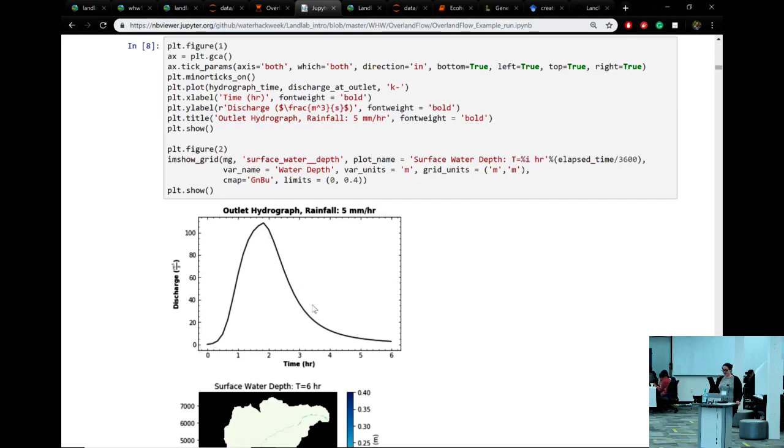This hydrograph is pretty standard. Like in a physical hydrology class, this is the example that you would be shown when you're looking at a hydrograph.